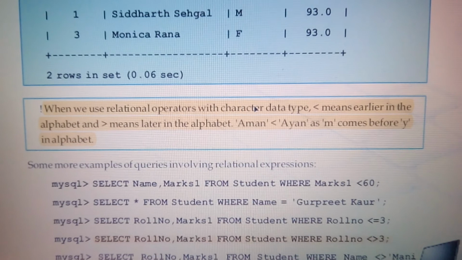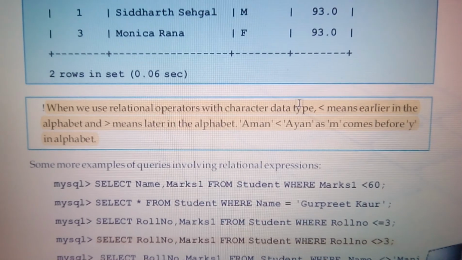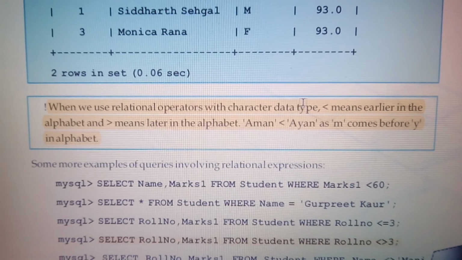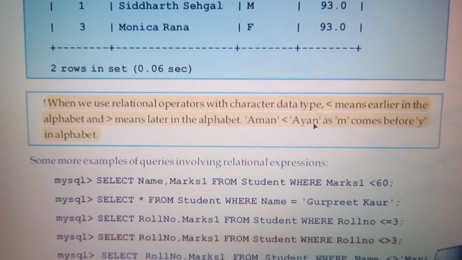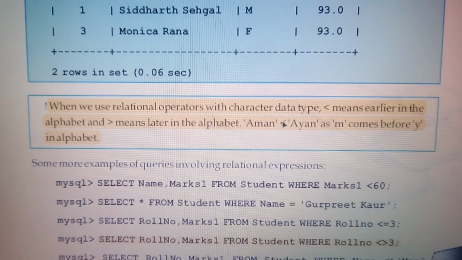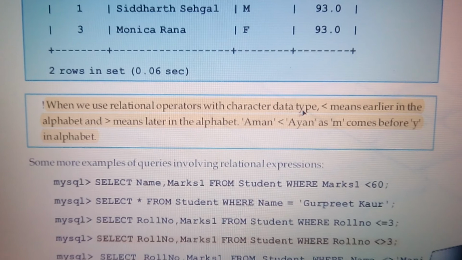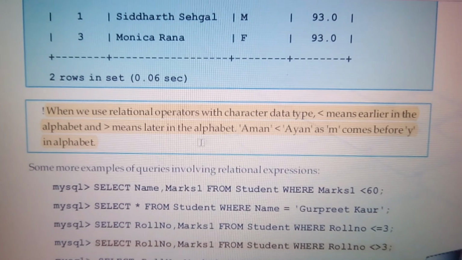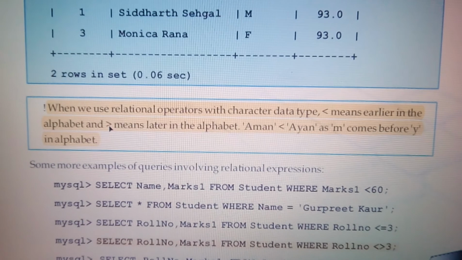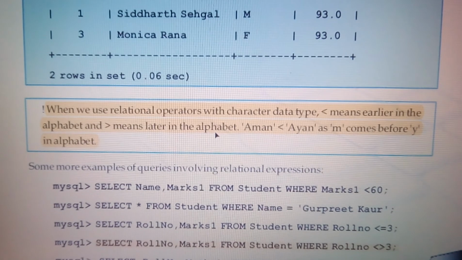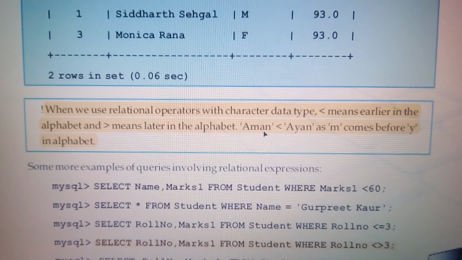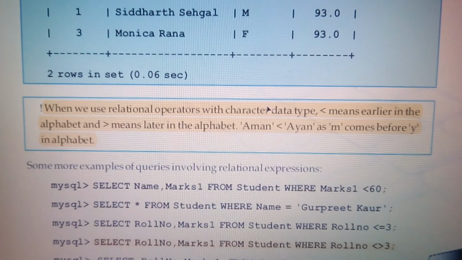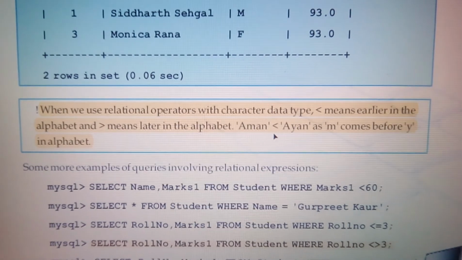Whenever we compare character data types, suppose two names are given, Aman and Ayan. If anyone asks you whether Aman is less than Ayan or not, see how this comparison can be done. This is the less than symbol. Less than means earlier in the alphabet and greater than means later in the alphabet, that means which comes afterwards. So if you want to compare Aman and Ayan, the less than symbol is there.